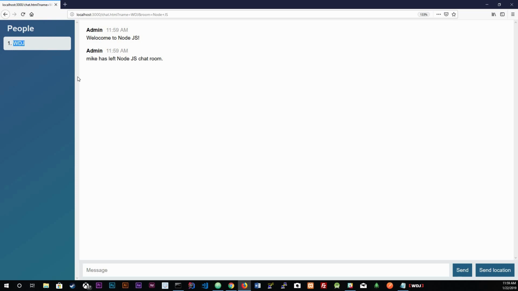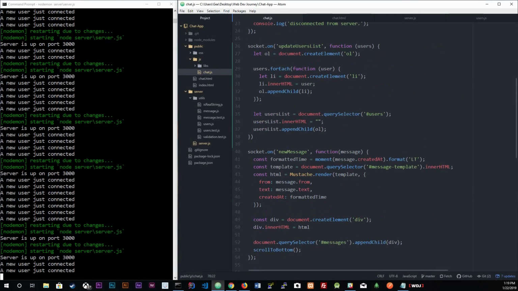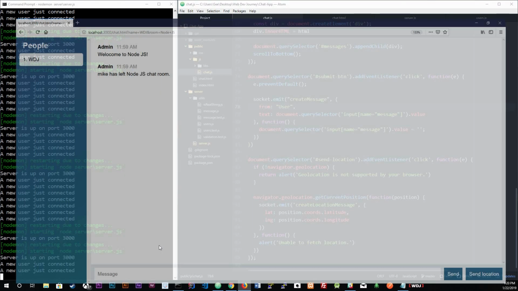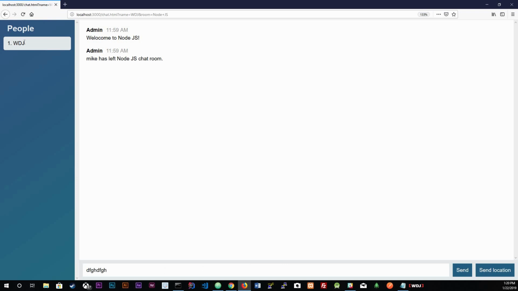Now that we have that in place, let's focus on generating a message for a specific room. So let's head back to chat.js, because down here when we submit the form and create a new message, we're actually sending the default user. And it's true, because every time we send a message, and right now I am logged into WDJ, I send it, I do get user back. I want this to be WDJ instead of user.